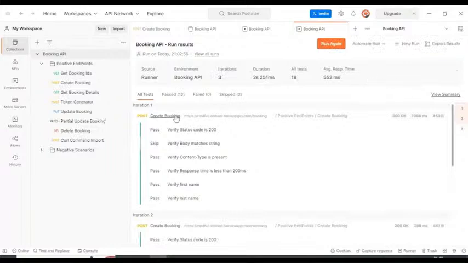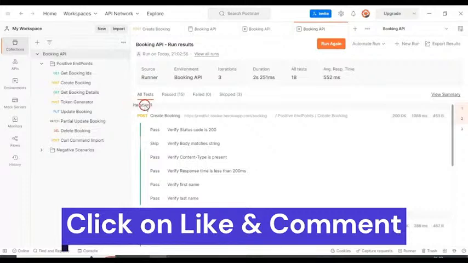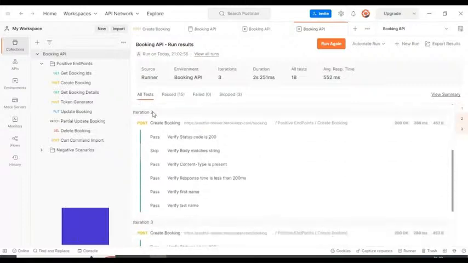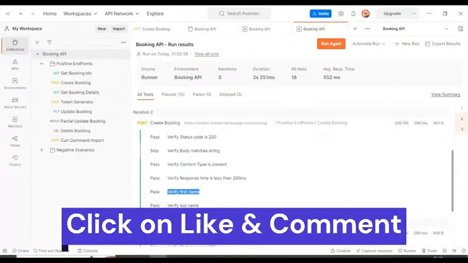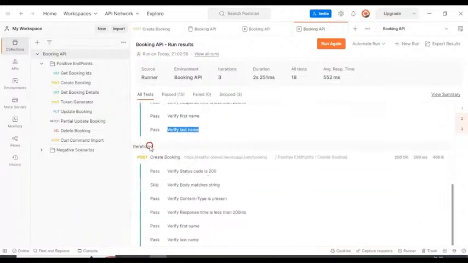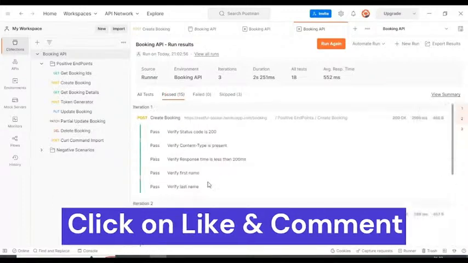And if you look here, this is the first iteration, iteration 1. And if you look at this one, it has verified the first name and the last name. And in iteration 2, it has verified the first name and last name. When we passed the third set of test data, that is iteration 3, it is validating the first name and last name, right? So everything is getting passed.